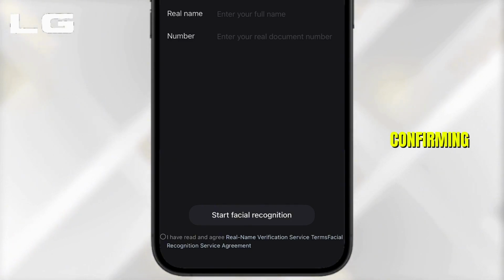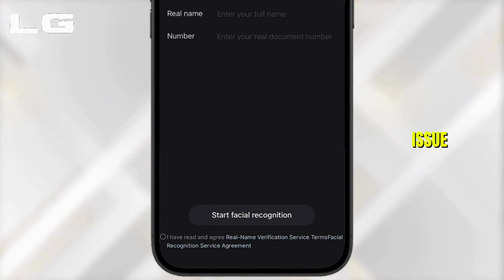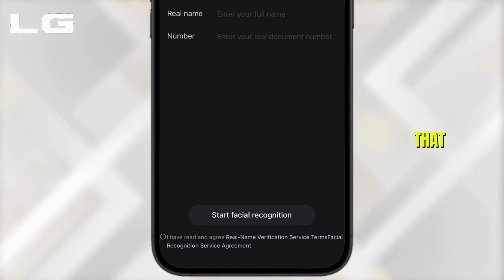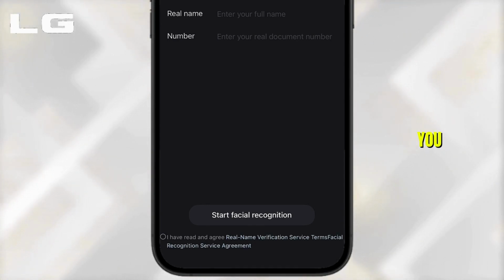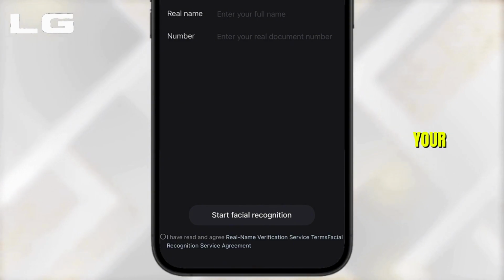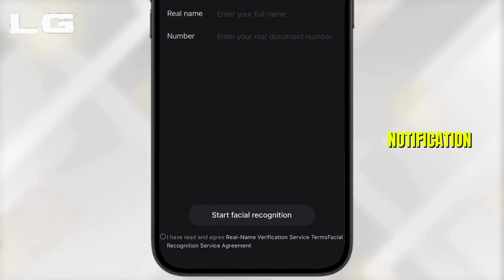This may include confirming your identity, submitting a government issued ID, or providing documents that verify a business or organization. After submitting your request, you need to wait for RedNote to review your application. Review time may vary, and you'll typically receive a notification or email once a decision has been made.